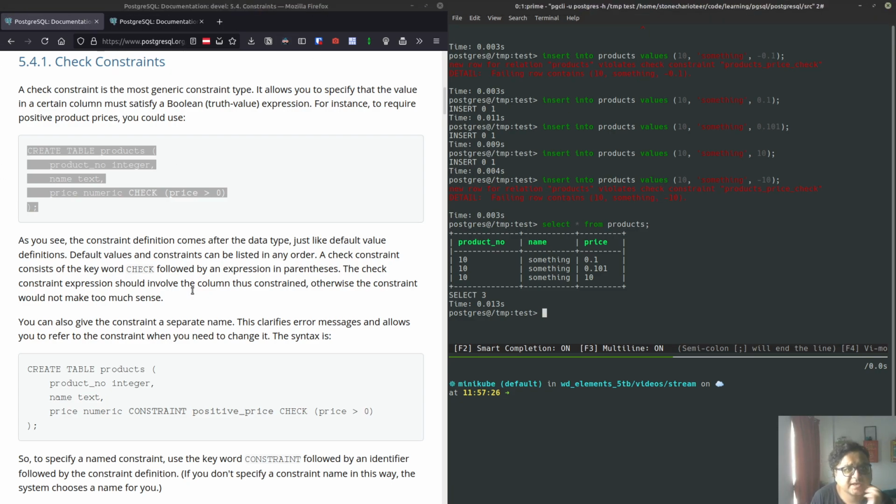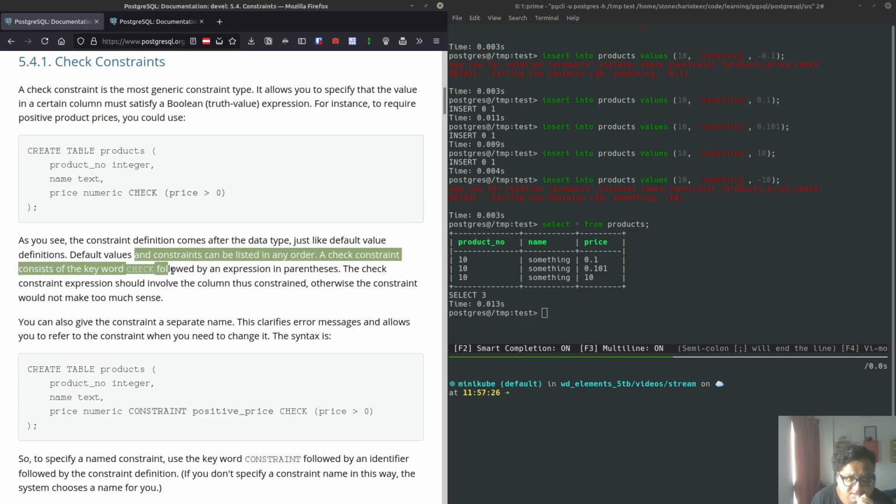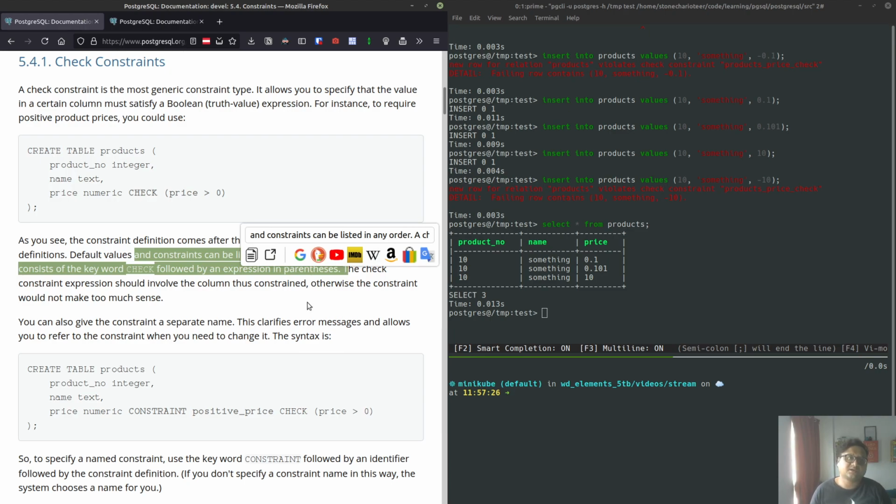You can also have the constraint definition come after the data type. This structure has the default value definitions. Data types, default values and constraints can be listed in any order. A check constraint consists of the word check followed by an expression in parentheses. The check constraint expression should involve the column thus constrained, otherwise the constraint would not make too much sense.